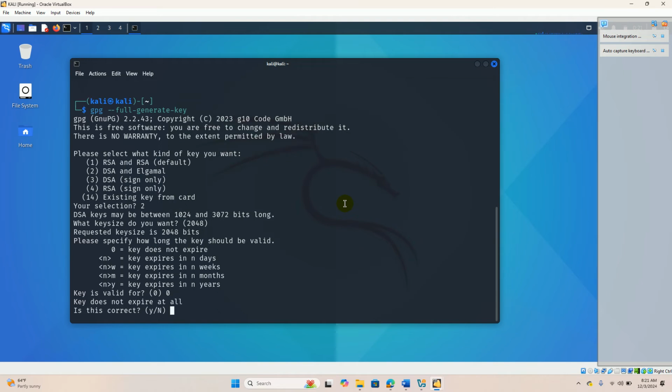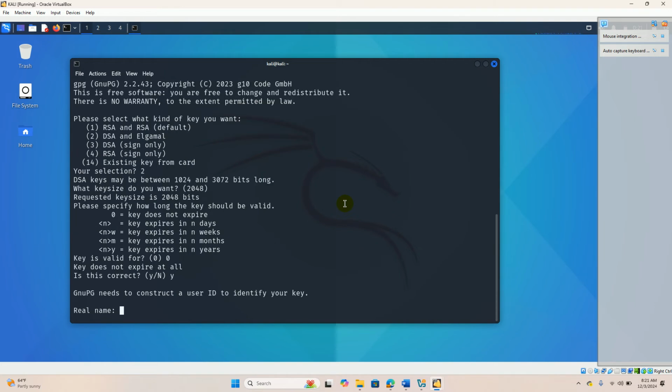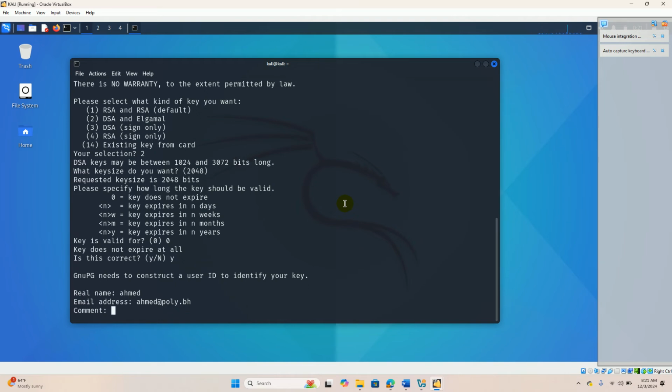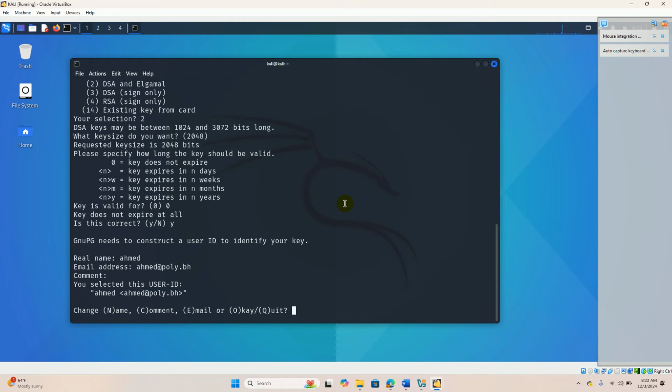It is asking us to confirm whether all the information is correct. Yes. Now we have to give the name of the key owner. Let us give the name as Ahmed, example. Then the email ID, ahmed at poly dot bh. We give some domain name for the email. Then the comment you can ignore, just press the enter key. Then it is asking us to confirm all the details. I press O to confirm.